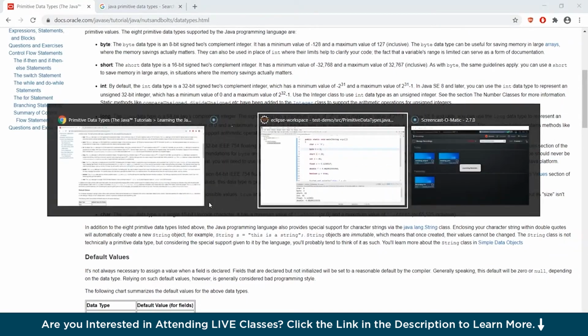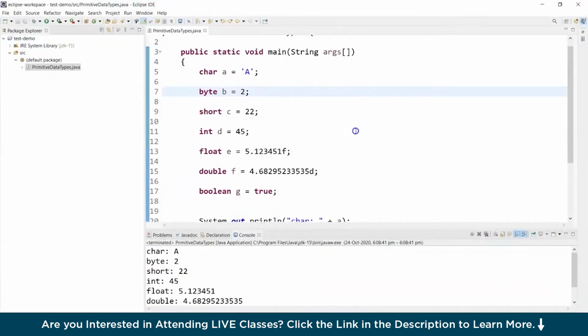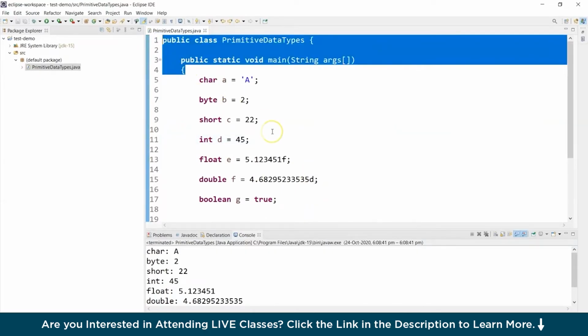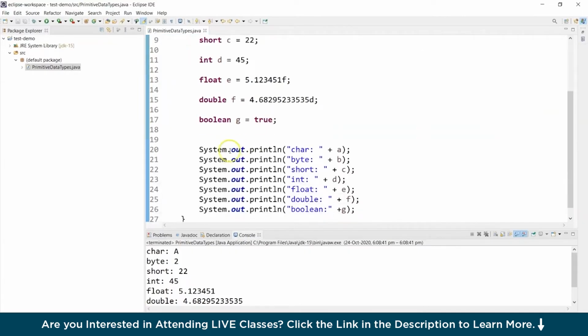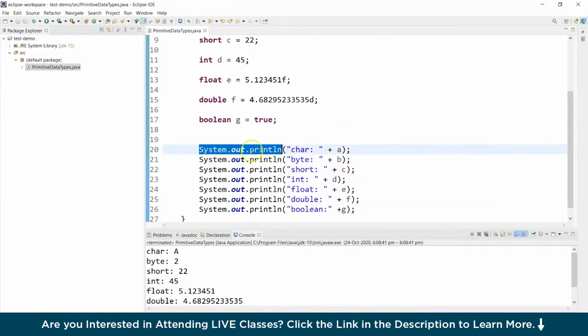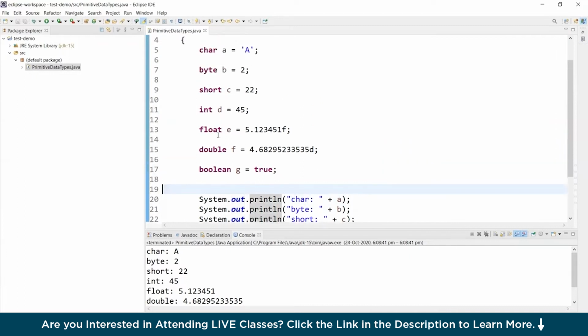So let's move on to Eclipse now, where I have prepared a very short and simple demo. I'm just creating a variable for each data type and I'm printing them. You also see some keywords here, and don't worry about these keywords. I will cover them in detail in the upcoming lectures. For now, you can just remember that system.out.println is used for printing anything in Java. Anything you want to print on the console, you would be using system.out.println. What is system, what is out, and what is println? Again, we will cover these in the upcoming lectures.